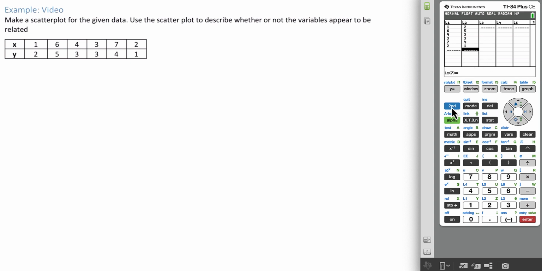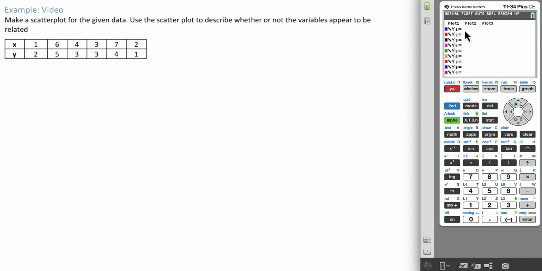After you check, we can exit by hitting second mode or second quit. We'll go back to the home screen. And now we can go to y equals. If you have anything in y equals, clear it first. And we want to go up to plot 1. So use the arrow to go up to plot 1 and hit enter.